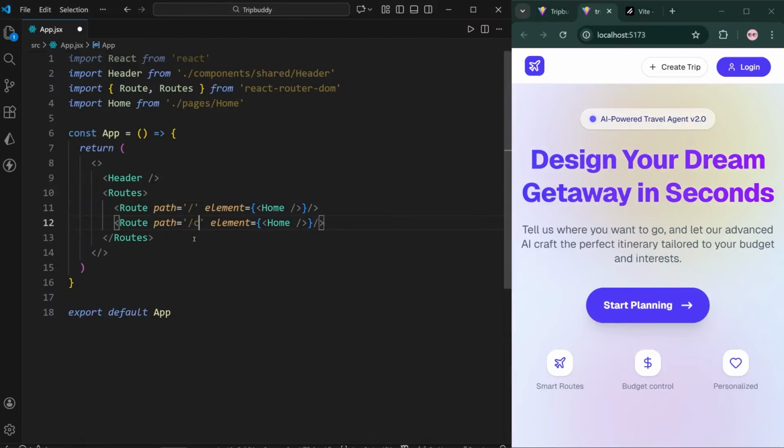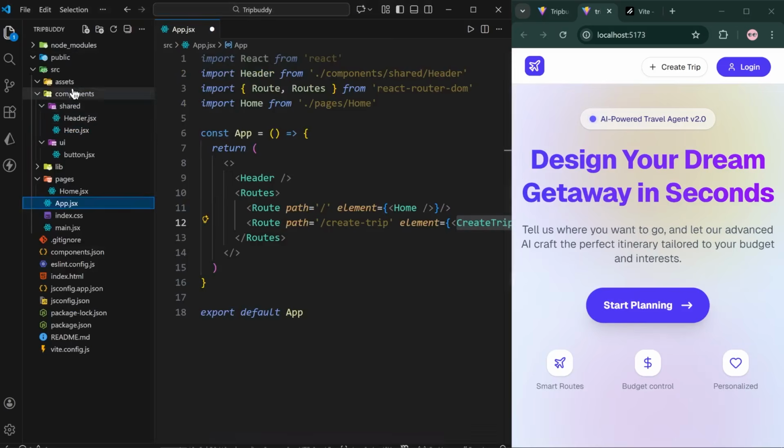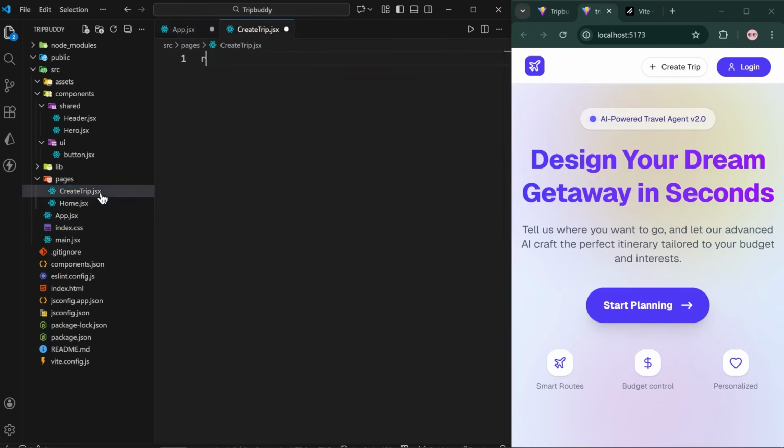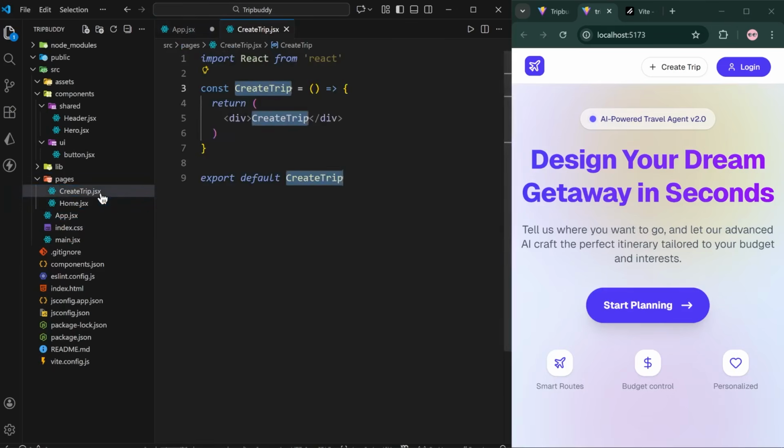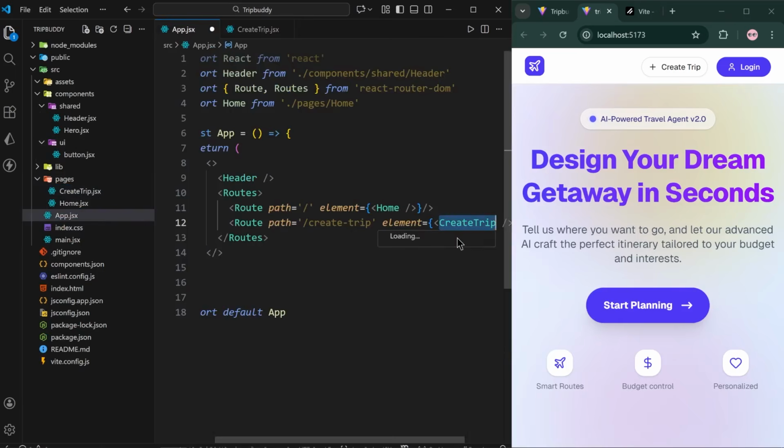Okay, create trip, and we will create a page with the name of create trip. Okay, we will create the folder, and we have already created the pages folder. We will add file create trip.jsx rfce. We will save it. We will import it.